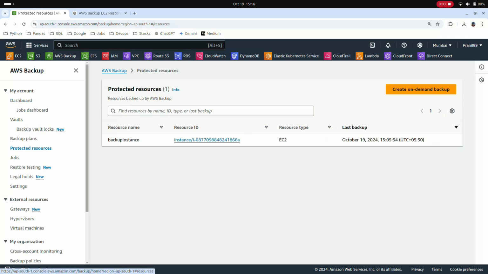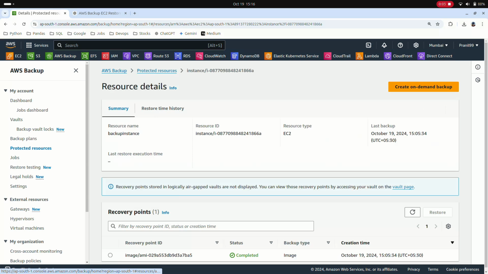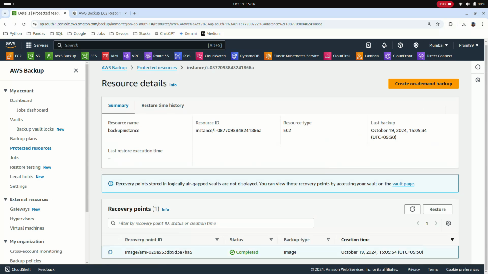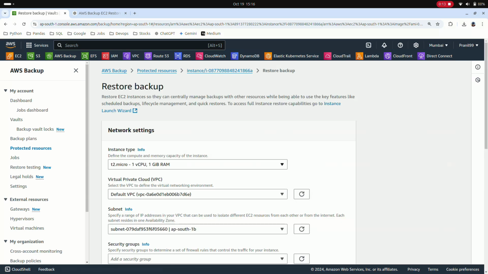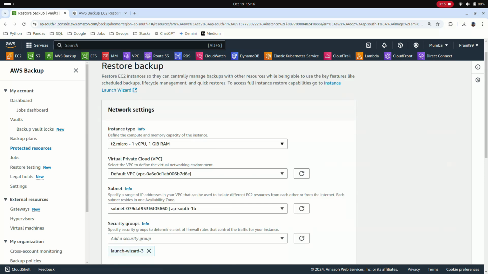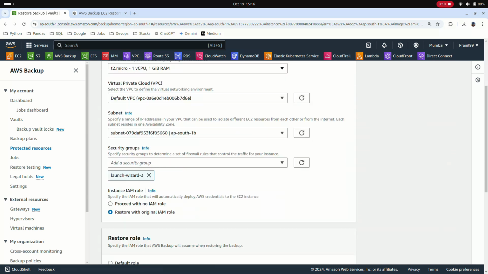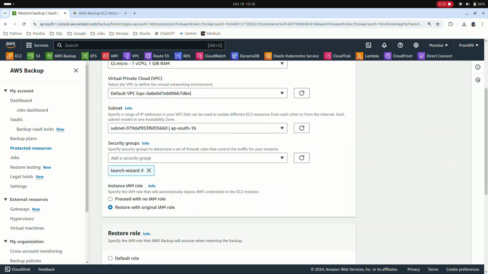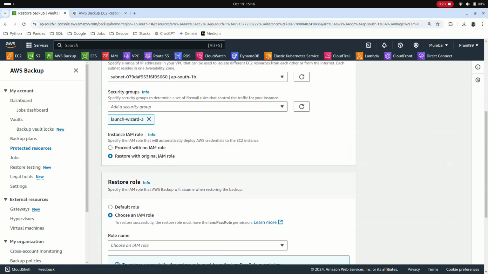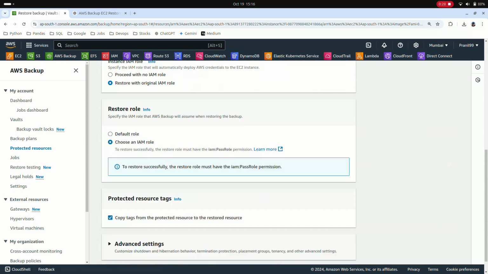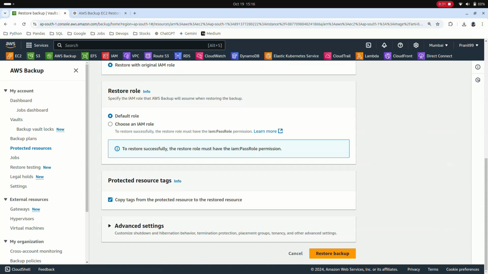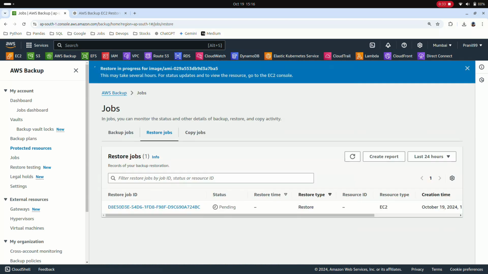Click on protected resources. Click on this recovery point. Click on restore. So here are our instance details which we want to restore. Keep it all default. Then select the role name, keep it default. Then click on restore backup. It will take some time to restore. The current status is showing pending.